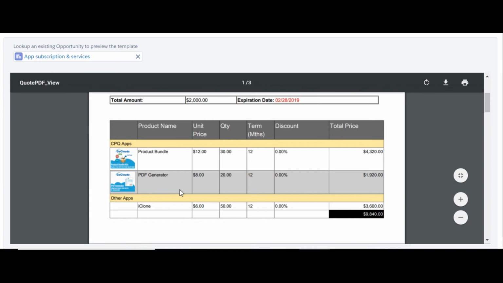This feature is only supported for PDFs designed for opportunity, quote, and order objects. Also, please note, a table will not be visible in the PDF if there is no record available in the corresponding related list, or if the records in the related list do not meet the filtering criteria discussed in this video.